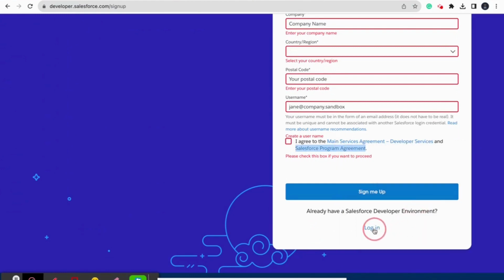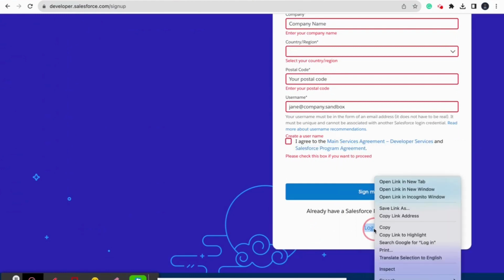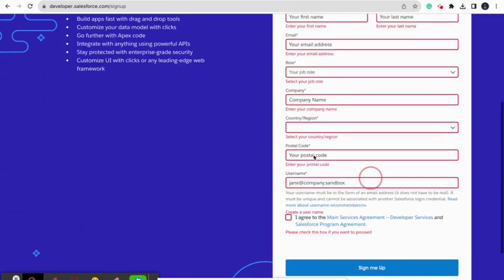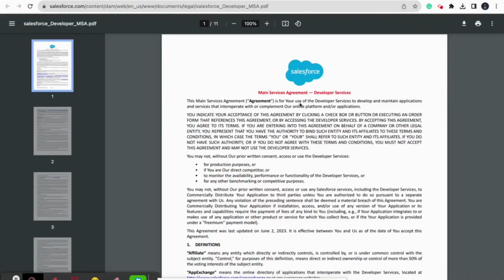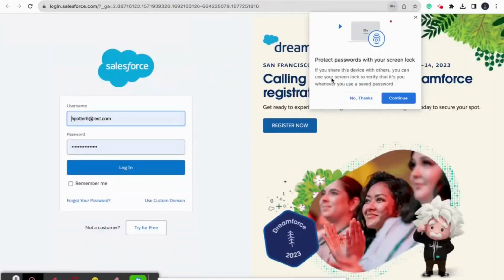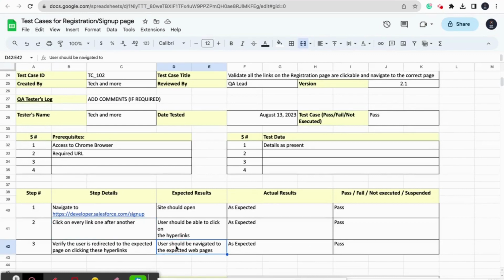And this is the login page, and I think we need not click on this, but okay, we'll go ahead and have a look at this as well. So these links have opened and they have navigated us to some specific pages, which they should, right? So let's see what the expected result says. It says verify the user is redirected to the expected page on clicking these hyperlinks. The expected result says the user should be navigated to these expected web pages on clicking the hyperlinks, which we are able to do. So again, this test case becomes pass, right?